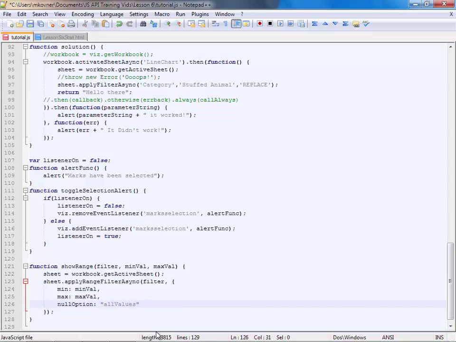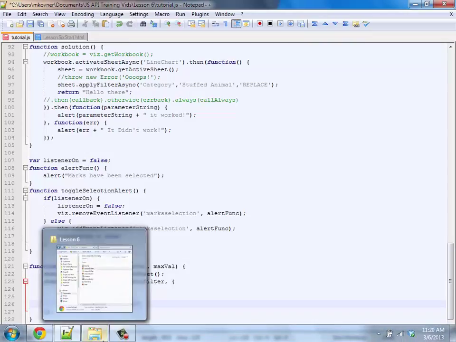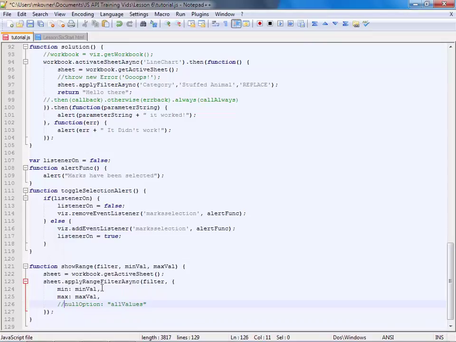If you put in null values, you would see only your null values for that measure. I'm not sure why you'd want to do that. That might be useful for some things. If you put non-null values, you would filter out all of the null values. And if you put all values, you'd make sure that you were getting all of your values. Now, in this particular visualization, we don't have any null values, so we won't be able to demonstrate that, but it should be pretty self-explanatory. I'm going to comment out the null option and bring back our max here.